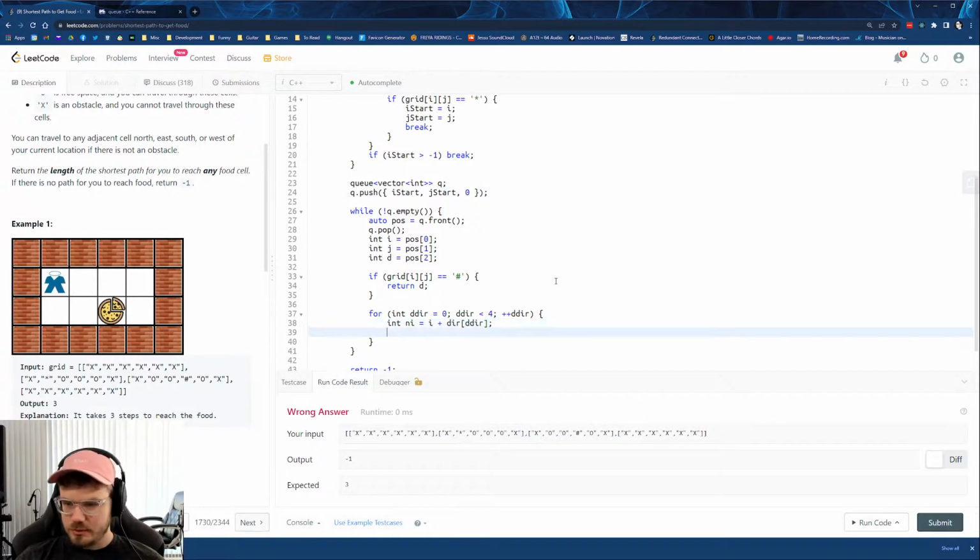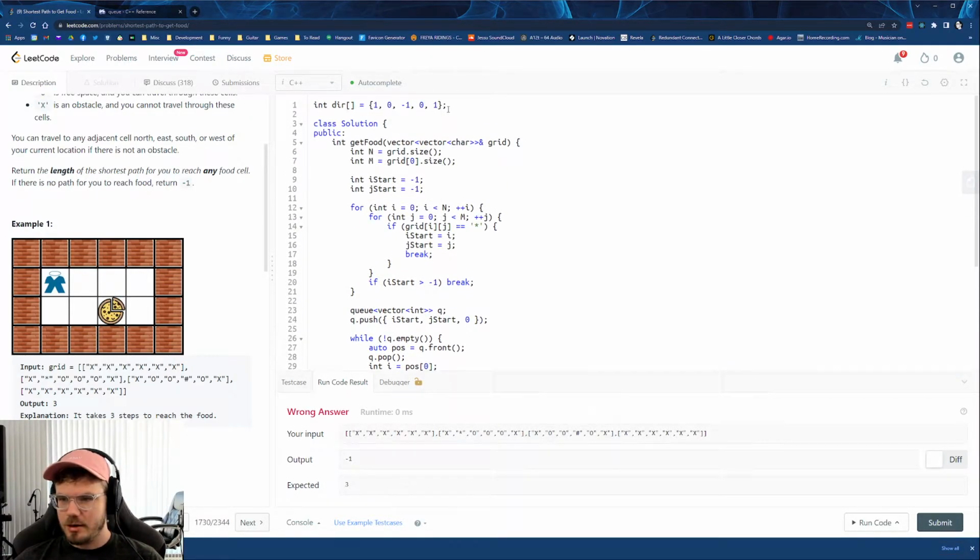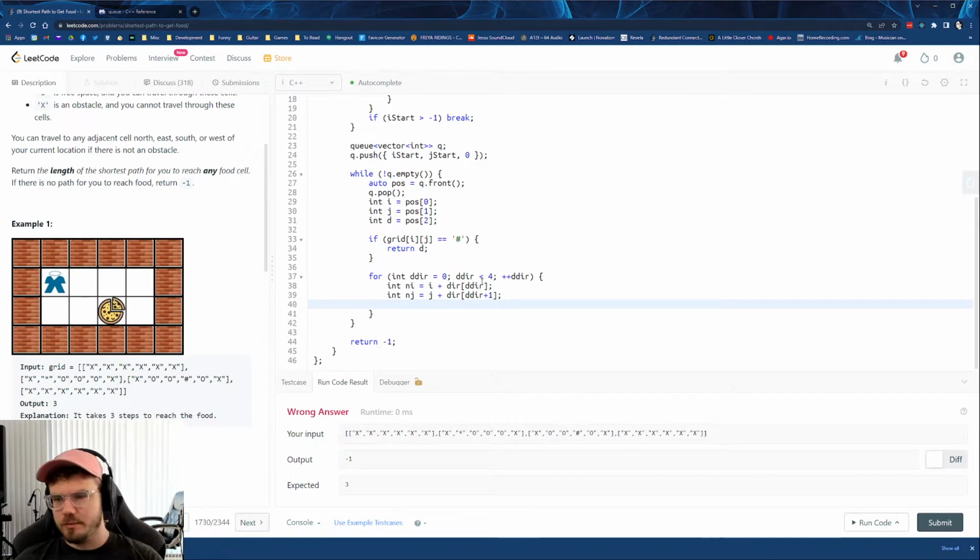Man, my variable names are so bad right now. And then the next j equals j plus dir of ddir plus 1. Essentially, I just like coding it this way because it's shorter and a little cleaner. You just have a streamlined way to look above, below, left, and right.